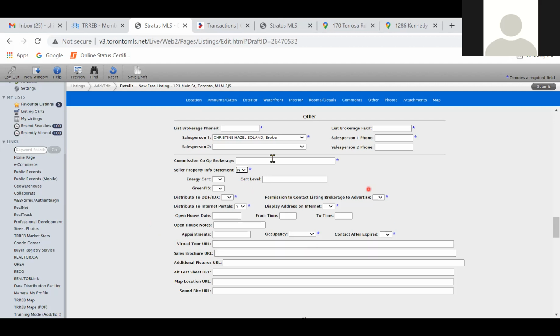The next thing I get asked a lot about is all of these: distribute to DDF, IDX, permission to contact listing brokerage, distribute to internet portals, and distribute address on internet. Okay, so we'll start with this one first. Distribute to DDF, IDX. What is that? Okay, this you have to explain to your clients because it's on the MLS data form.